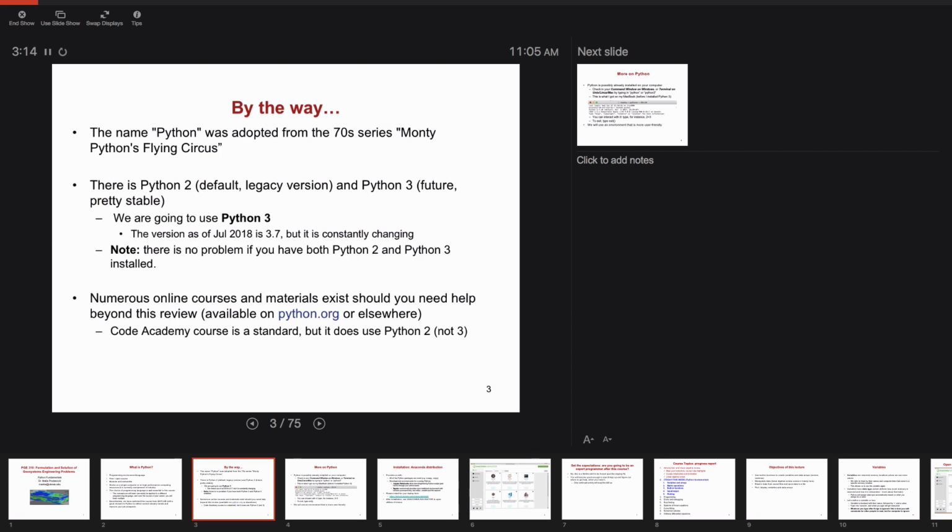Now, the name is adapted from the 70s series Monty Python. There is Python 2 and Python 3. We will focus on using Python 3, though there is a lot of code and courses online that are in Python 2. There are small syntax differences. However, Python 2 is outgoing, so within probably 5 to 10 years, there will be very little development. Right now it's the transition time between the two. And again, there are numerous online courses. Feel free to search and extend.